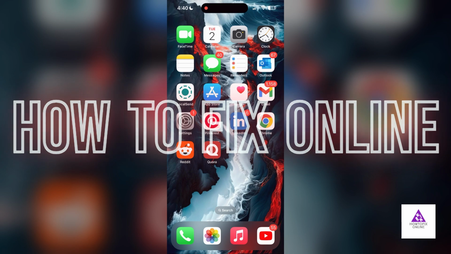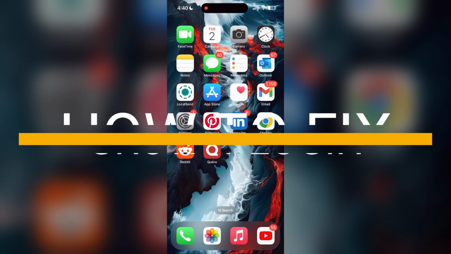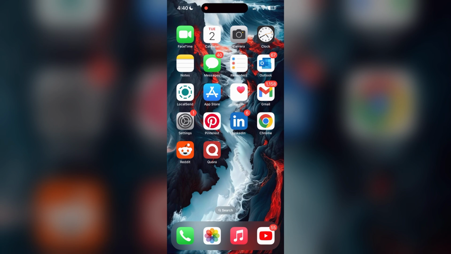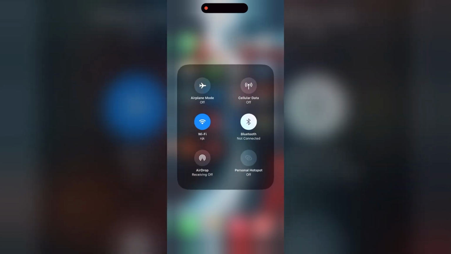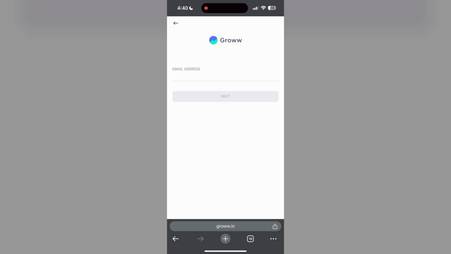In today's video, I am going to show you how to fix login problems with Groww account. If you are having trouble logging into your account, here are some fixes you can try. The first thing to do is to check that you have a stable internet connection, either through Wi-Fi or cellular data. Then try logging in again. Also make sure that you are typing your information correctly.